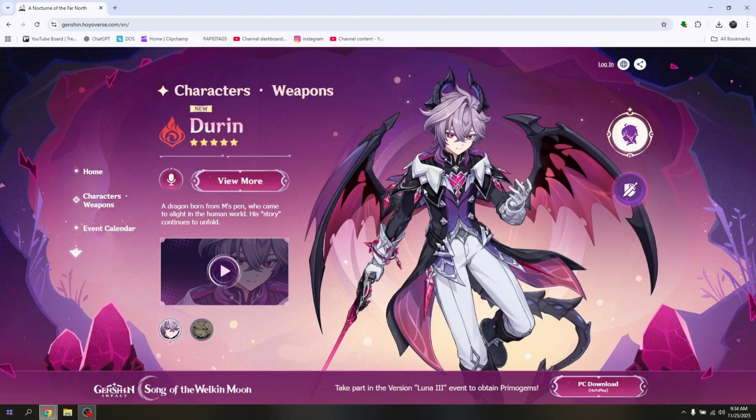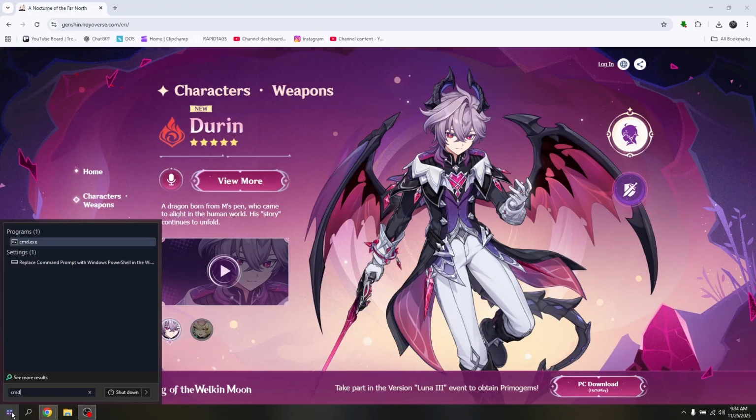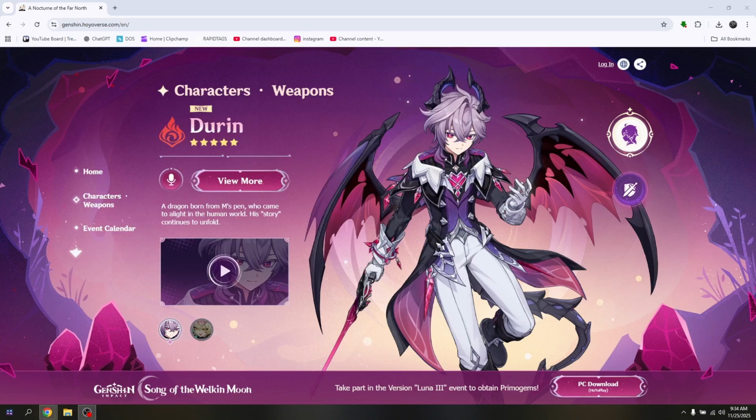But if the issue persists, what you can do is go into your search box and type in CMD. Make sure to run it as an administrator and type in ipconfig /flushdns. Hit enter, restart your PC, and relaunch your Genshin Impact.